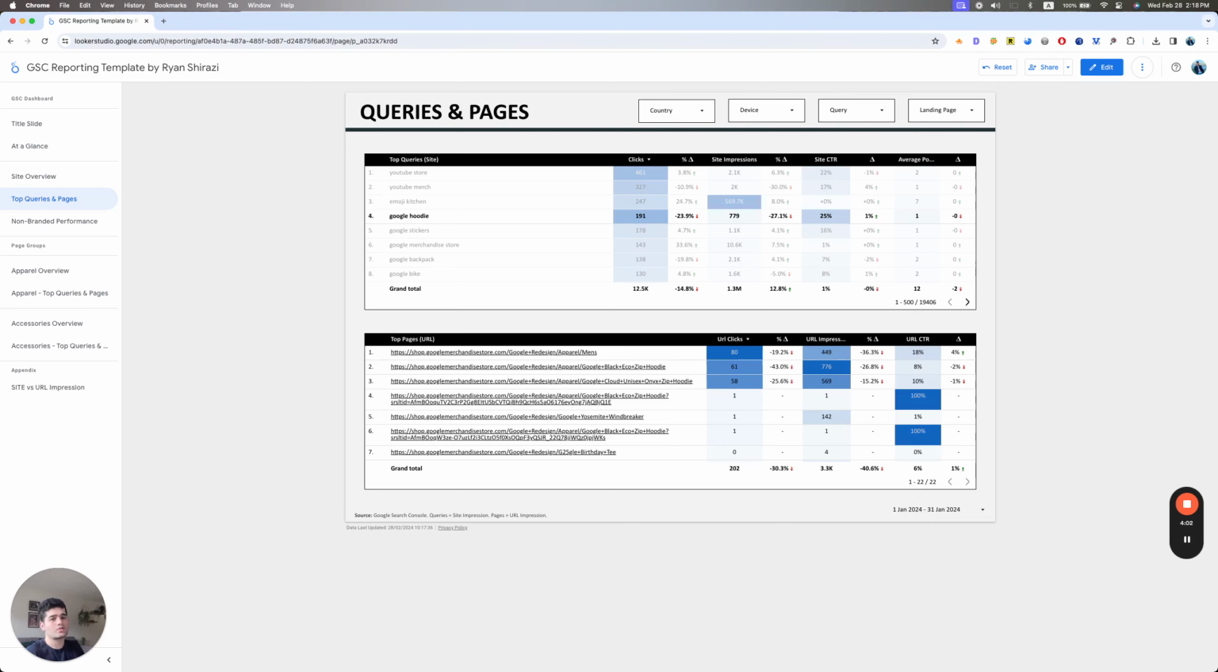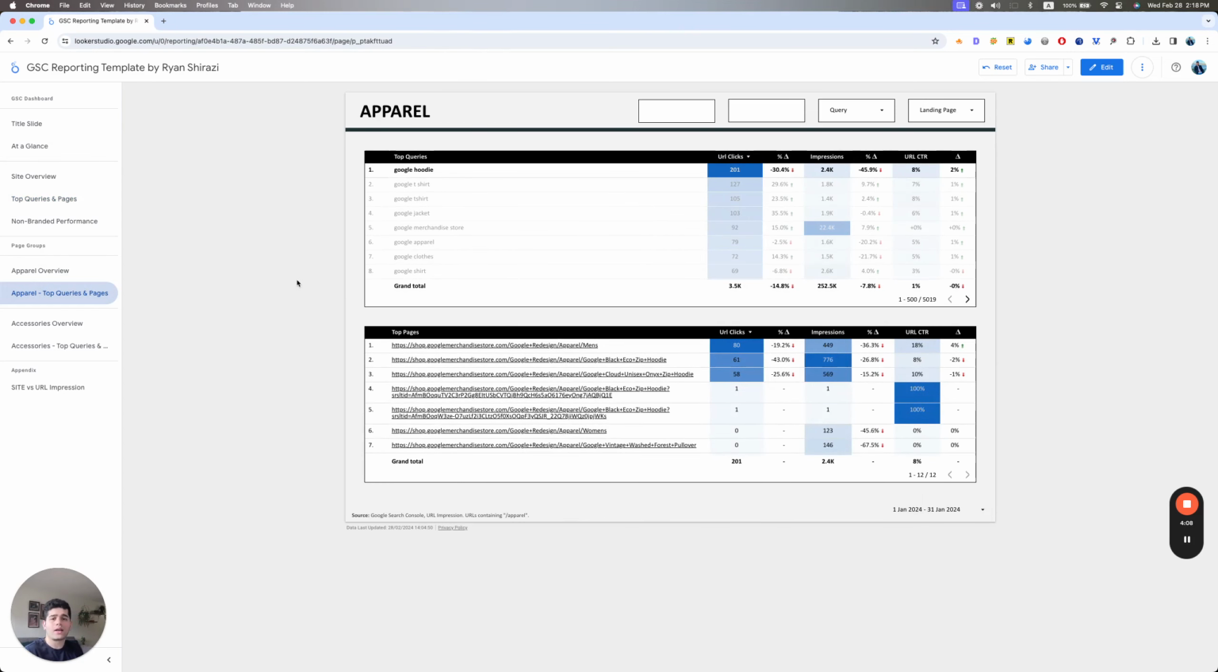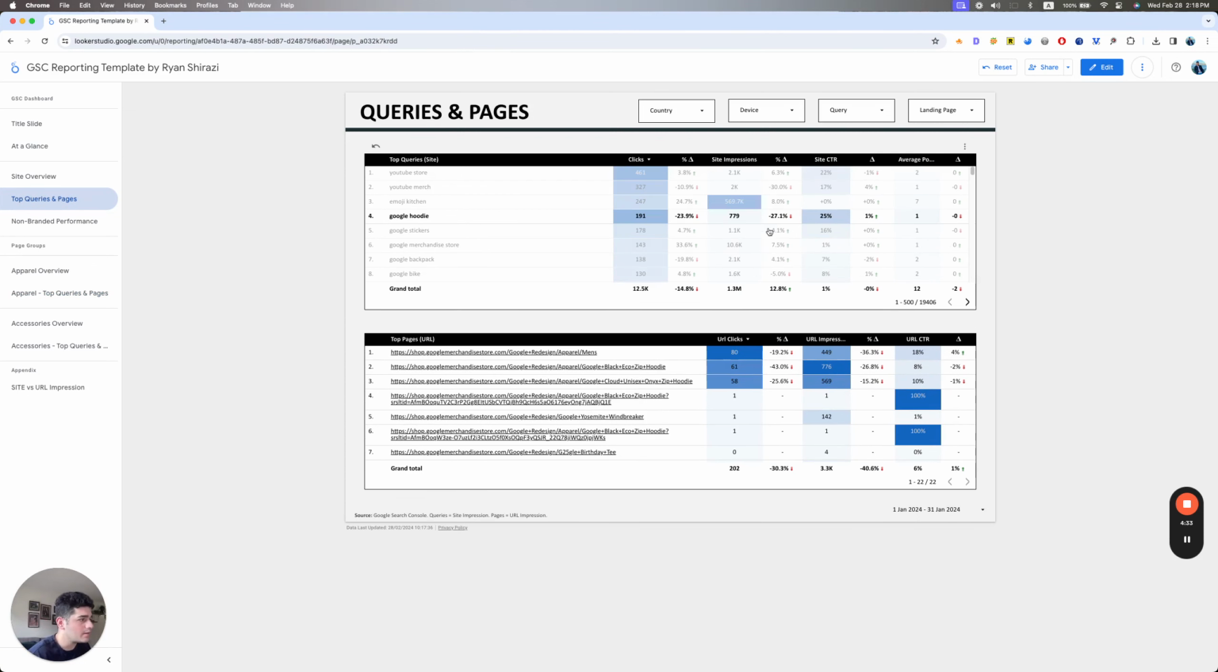Percent changes, for example, when we are looking at query data by URL impression, can be dependent on the number of URLs that were ranking for that query. So in this example, again, we can see that Google hoodie has a 45% drop in impressions, but that really is because there were more URLs ranking for it in December versus January. And if we look at top queries and pages again, the actual drop in impressions is only 27%.